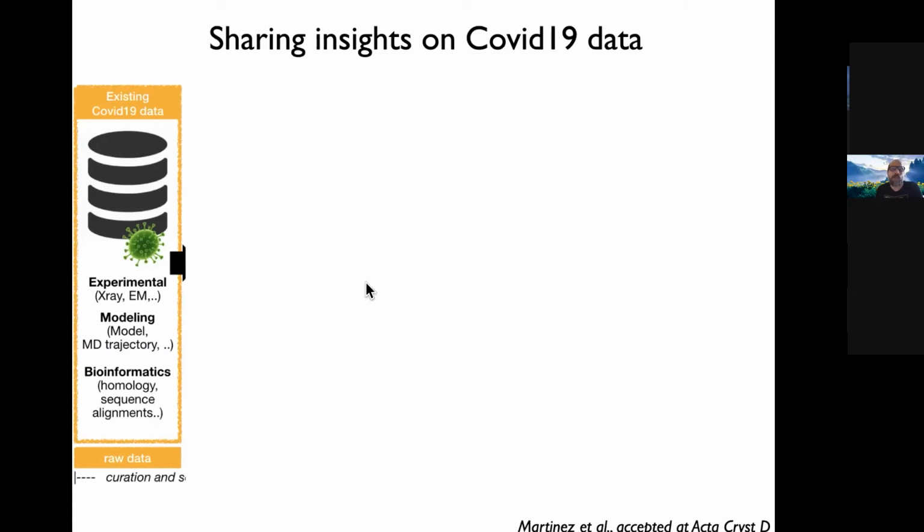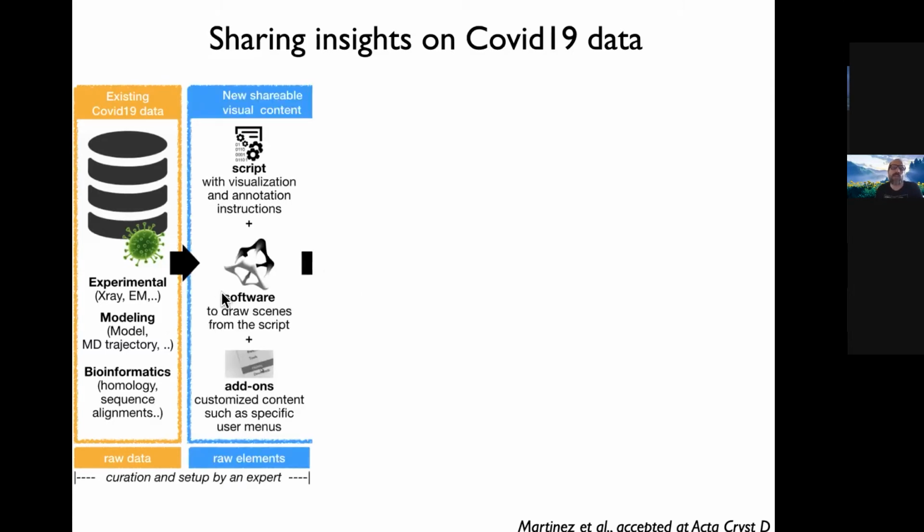So our suggestion was to go through some visualization software that you could script so that you have a reproducible view. Eventually you could extend it with some customized content, for instance, some menu that helps the end user to get quickly to the view that he wants to see.